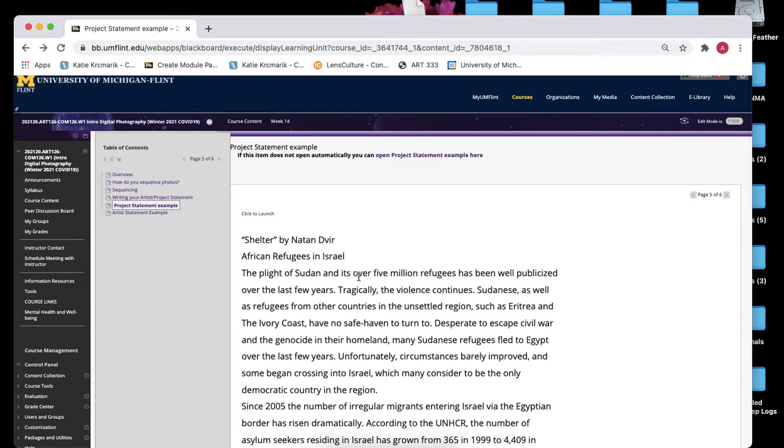So what I want from you guys is kind of a project/artist statement hybrid. I want you to talk about your projects, and then I want you to talk about yourself as an artist. And go through those final student images from last semester. You can read their project statements, and you can see examples of what they turned in. Okay, so there's that.